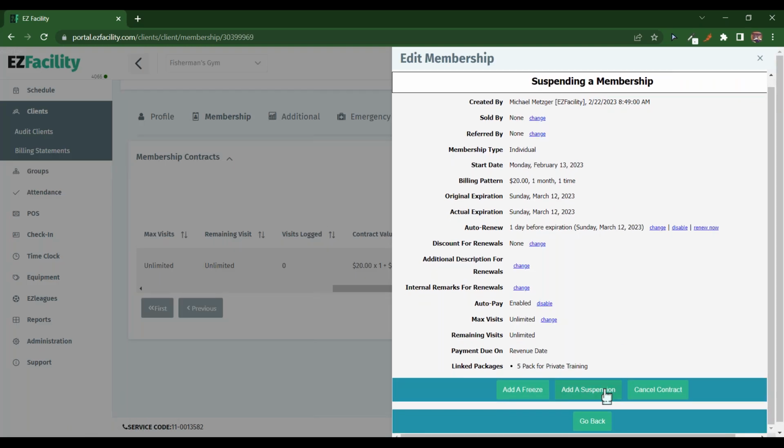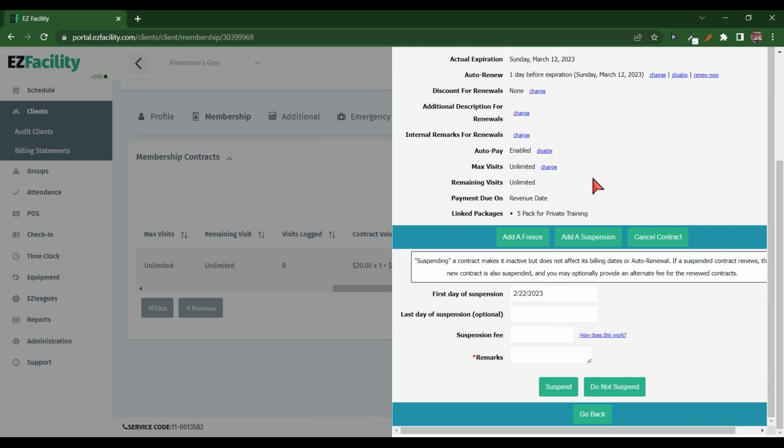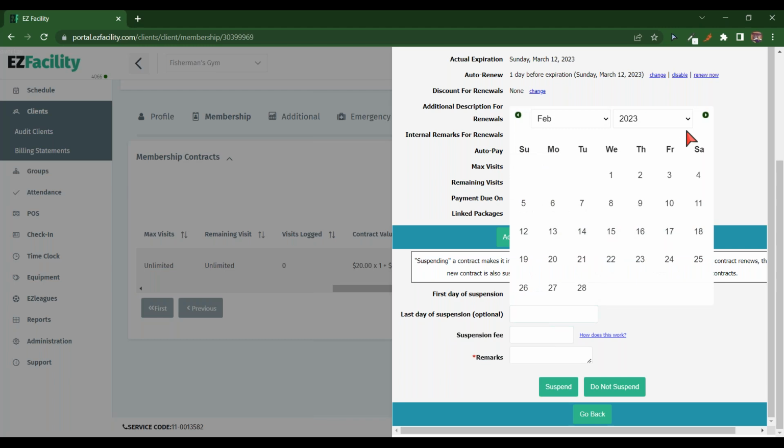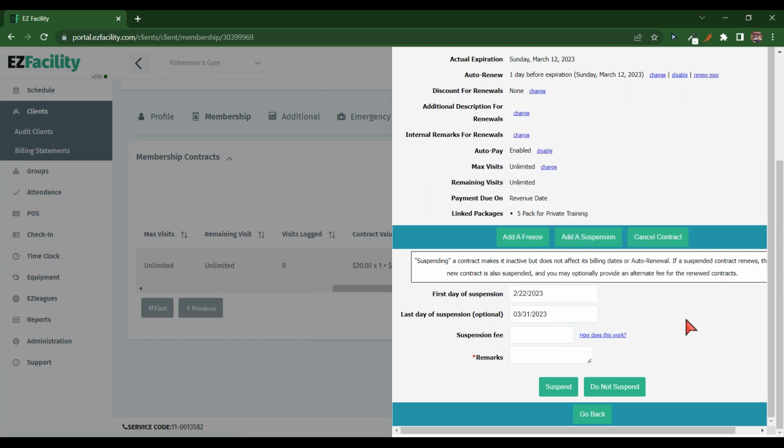And you'll see down here, we have add a suspension. So we have first day of suspension. If you know what the last day of the suspension is, like you're saying, hey, you're suspended until the end of March, then that's fine, right? You can mark that there. You can enter a fee, right? So like it would just be $10. Now they'll be charged $10 as well on top of the normal monthly or whatever type of fee you're charging them, yearly, seasonal, whatever it might be.